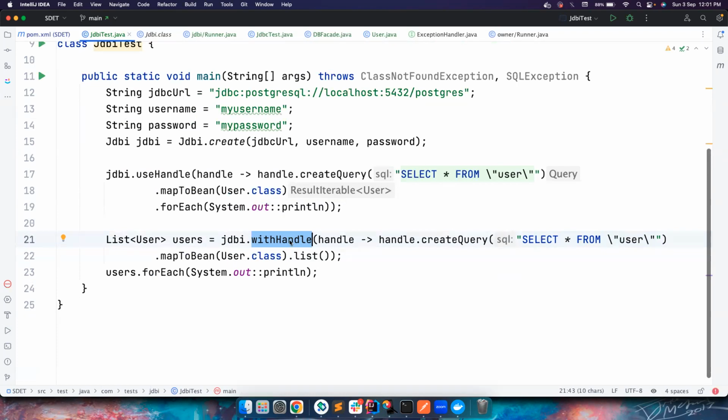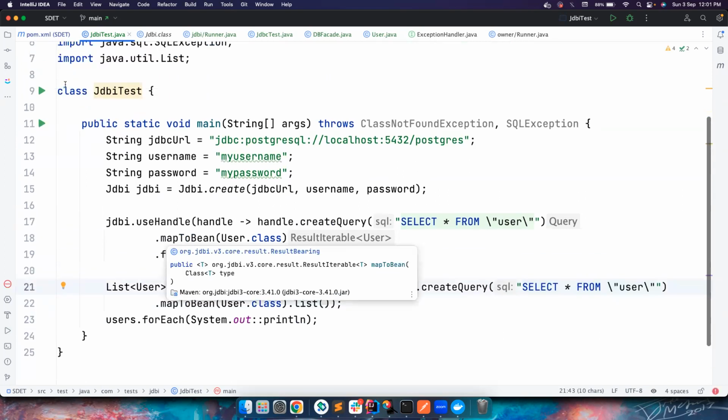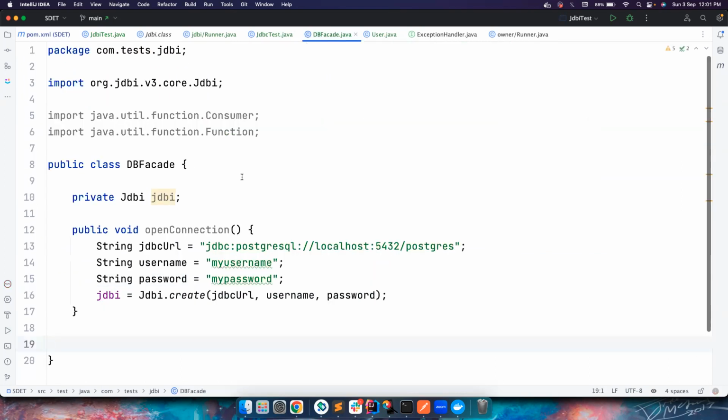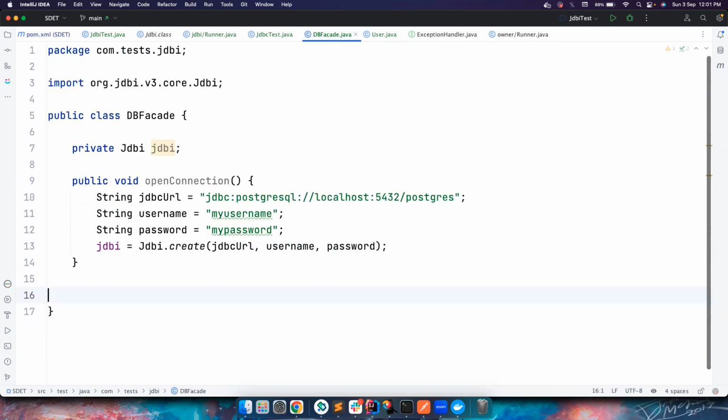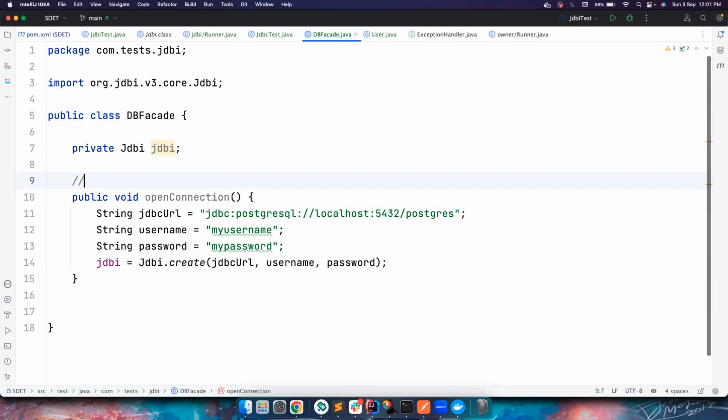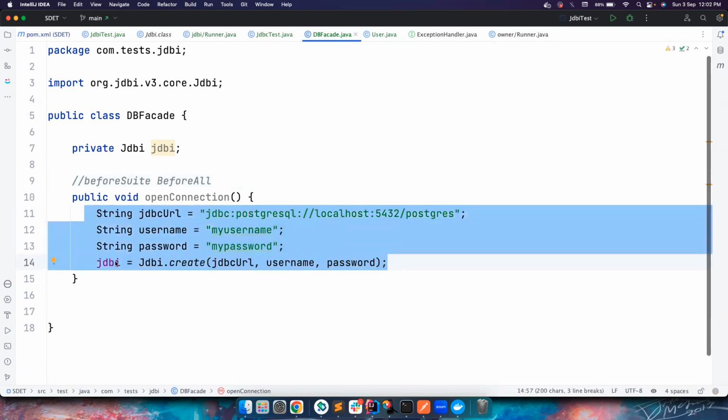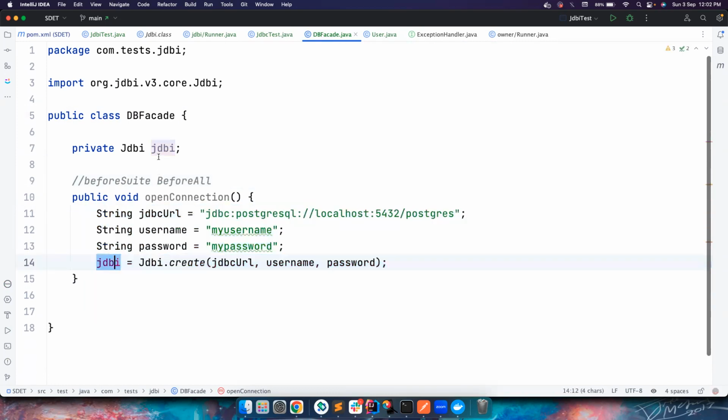Hey, Amazon, this is all good, okay? But how could I use this in a framework? That's your real question, right? So for that, what you can actually do is you can create some classes like this, DBFacade, okay, and then this openConnection method you can call from BeforeSuite if you are using TestNG, or BeforeAll if you are using JUnit, okay.